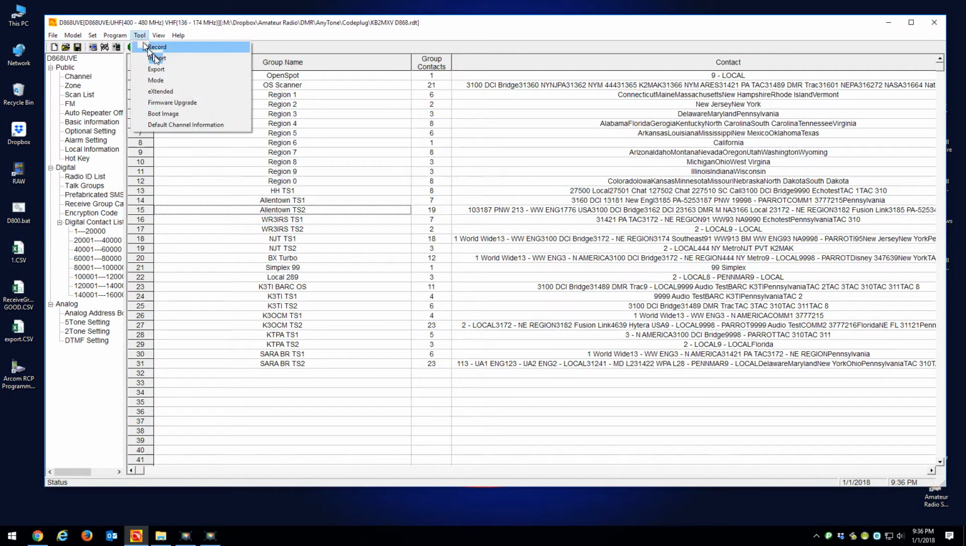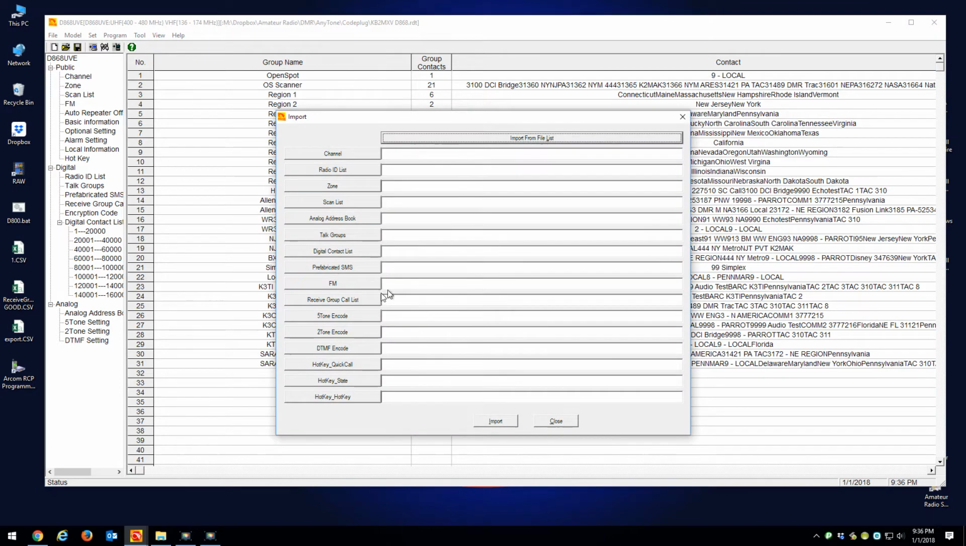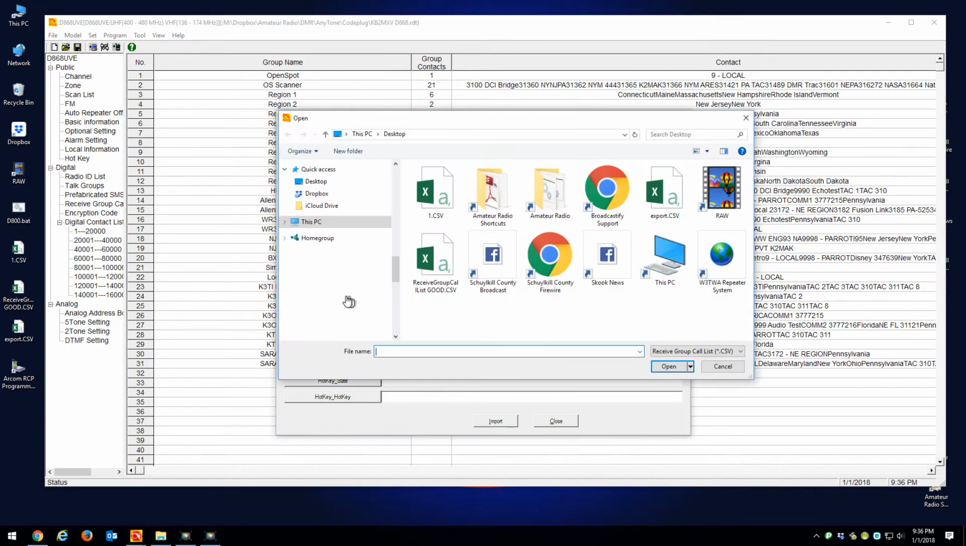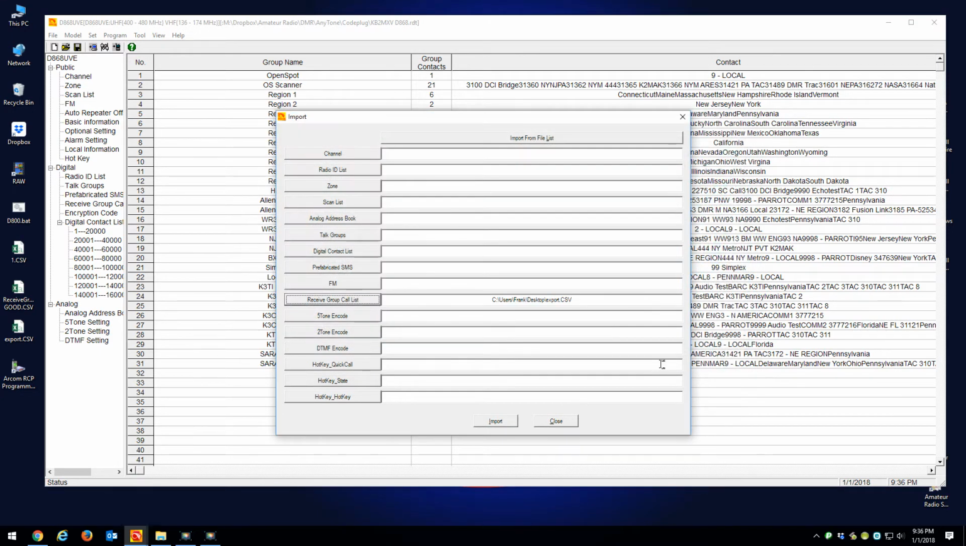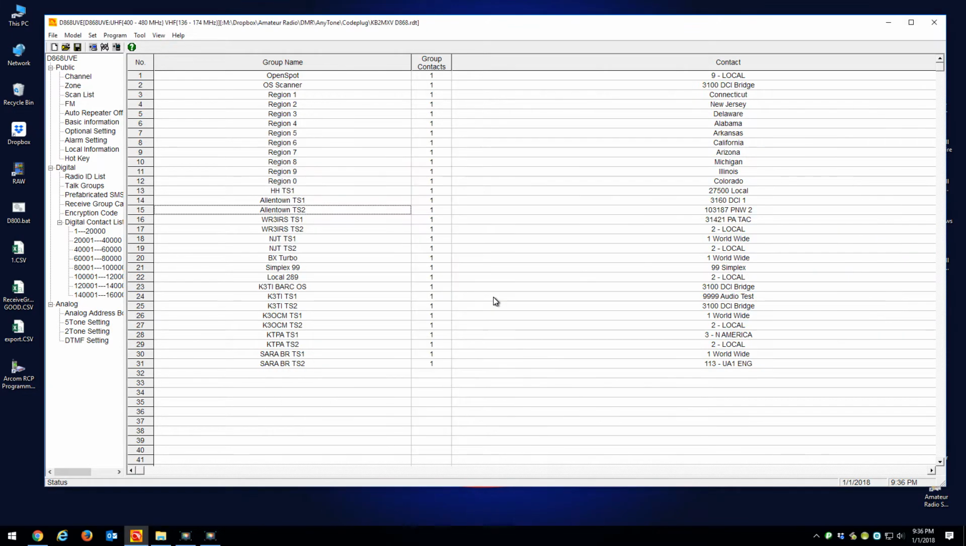So if I come into tools and do an import and receive group call list, and I go to the export that I just exported, and I bring that in and I import that, all of my contacts are going to be gone. There's only one contact, and I tried going back and forth. I couldn't get them all back.